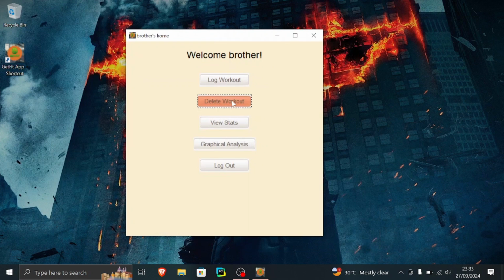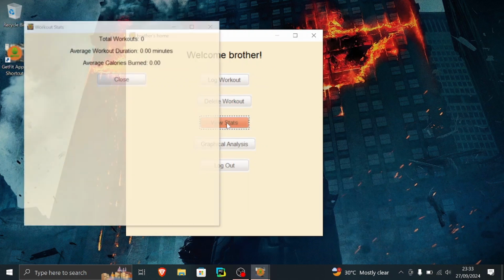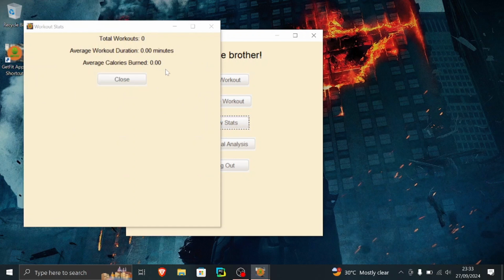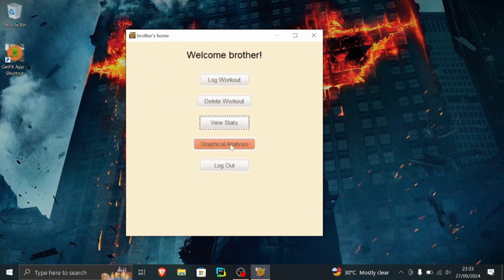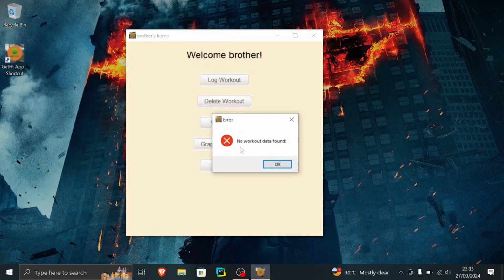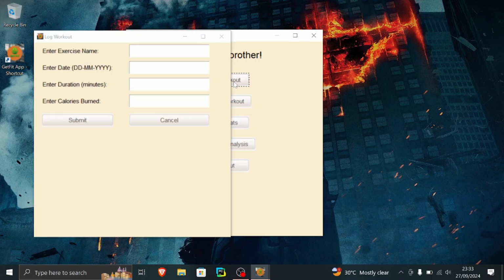Obviously he doesn't have any workouts to delete, so he won't be able to delete anything yet. If he tries viewing the stats, well, he hasn't had any workouts, so 0. And the graphical analysis is gonna say, oops, error, there are no workouts found. Another thing which is good to look at is that the exercise field can't be empty.